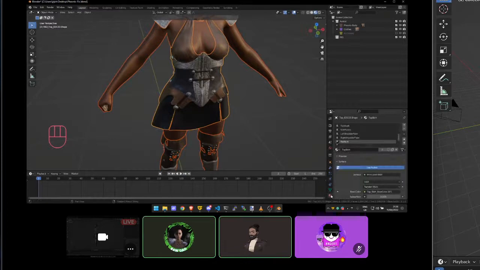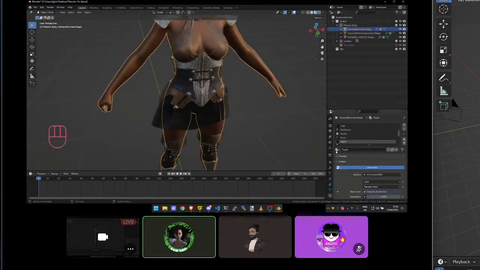Just double check materials. Okay. Materials. Face. Why are the face and the... Oh, it doesn't matter. That makes sense.